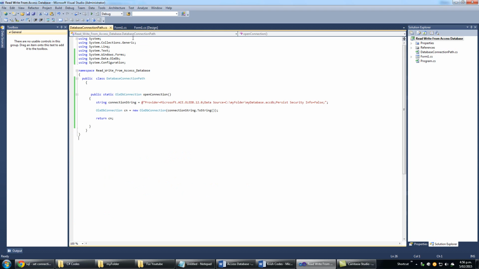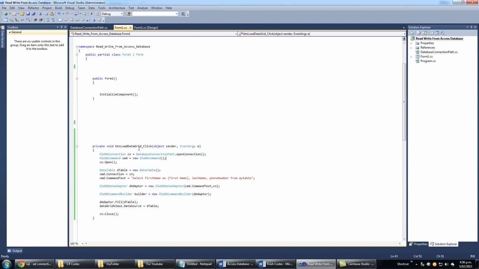This is all the code we need, and every time we need to use this connection in our button or our form load event, we have to type this line to call our connection from our class, and then we can use all the code the same.